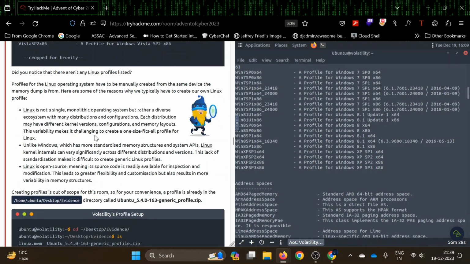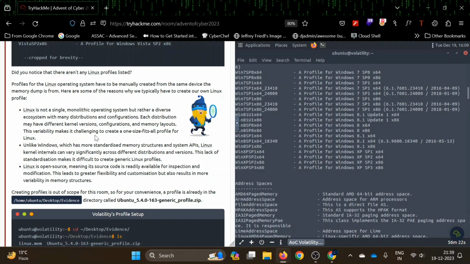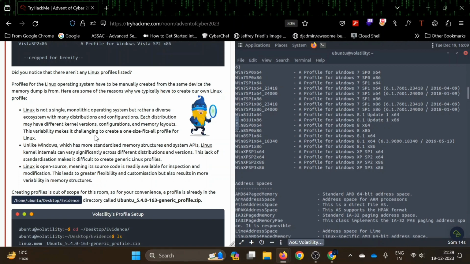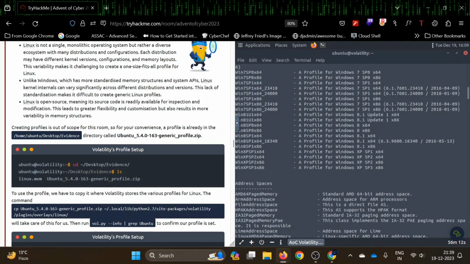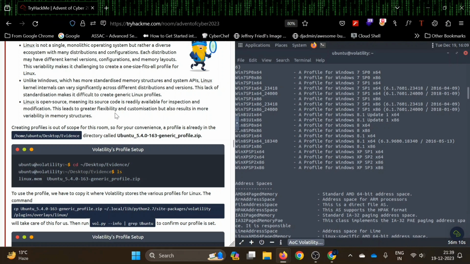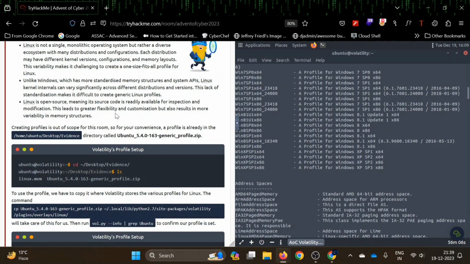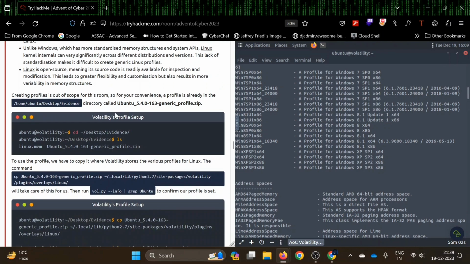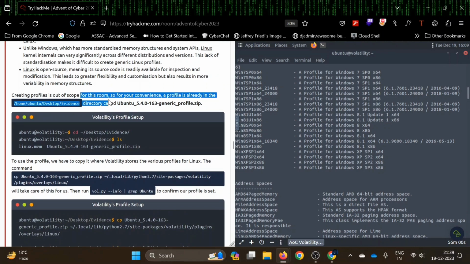Basically, Linux is not a single operating system but rather a diverse ecosystem with many distributions and configurations. That's why each distribution has its own different kernel versions and configuration, so we need to create our own profile for Linux. Linux is also open source, meaning its source code is readily available for inspection and modification, which leads to greater flexibility and customization. Creating profiles is out of scope for this room.